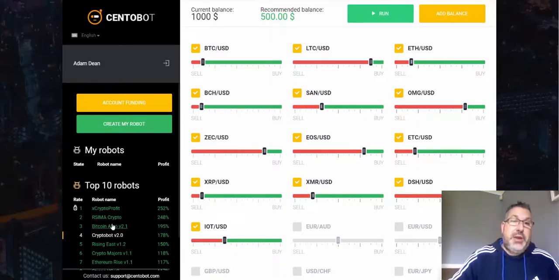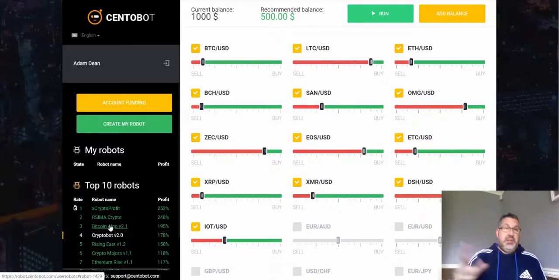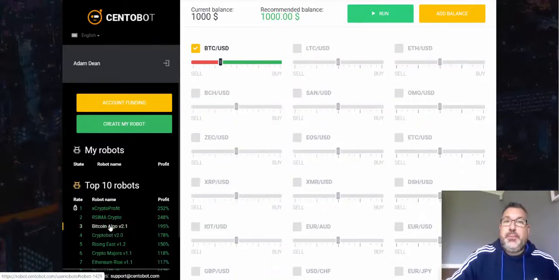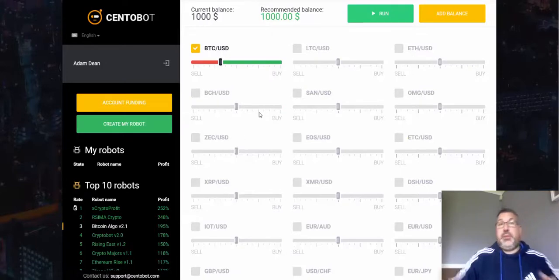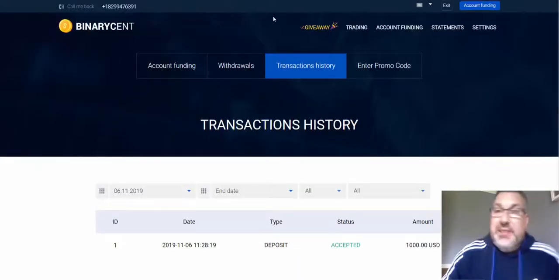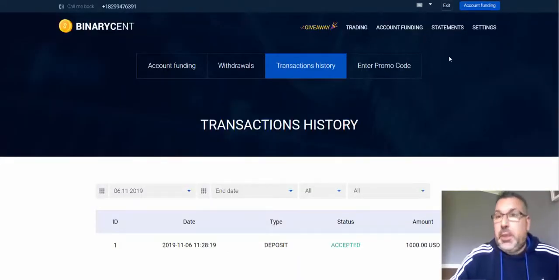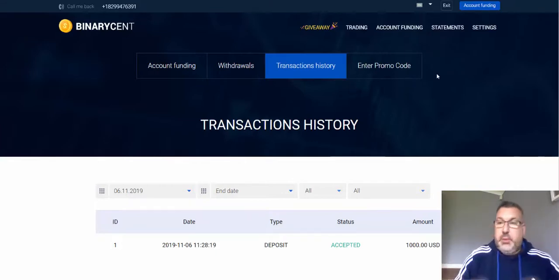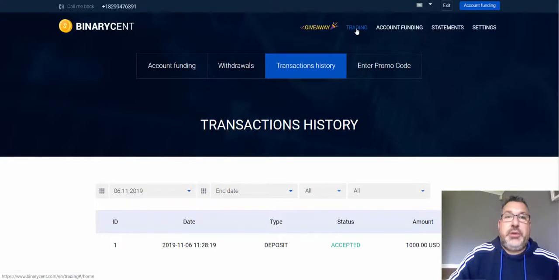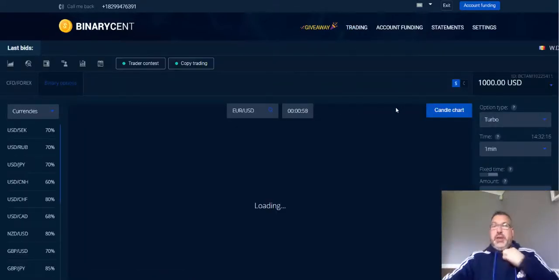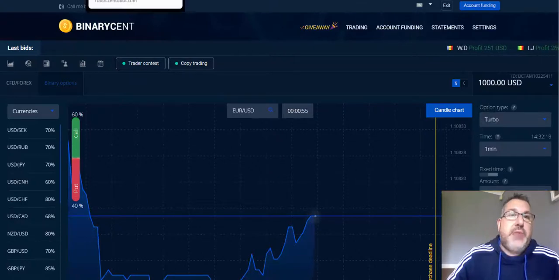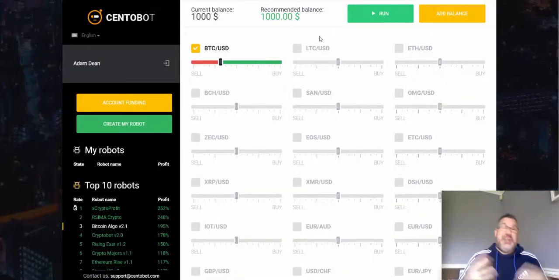If you just go back to this one here, the Bitcoin algo, this is what I'm going to try first. As you can see, I made a $1,000 deposit. This is the reason I wanted to make a $1,000 deposit, because I wanted to try the Bitcoin USD robot, which is exactly what I was using on Bimbop2o, the robot that I created myself. I'm with Binary Cent again, so I've opened a new account. I've deposited with Bitcoin, but I've opened a new account. And that's got the $1,000 in it there, as you can see. That's with Binary Cent. Used Binary Cent plenty of times, used them for a long time with Bimbop2o, got no issues with them whatsoever.